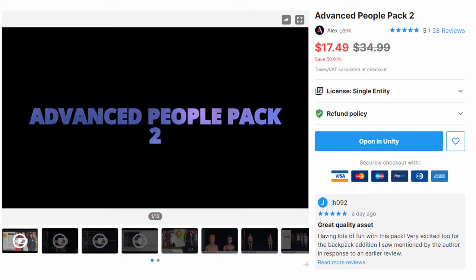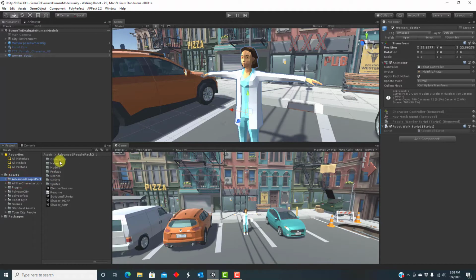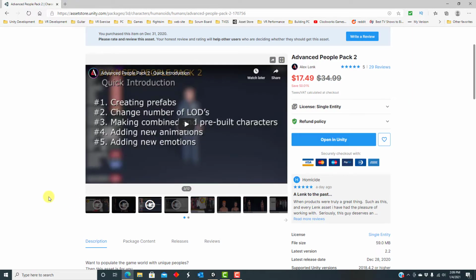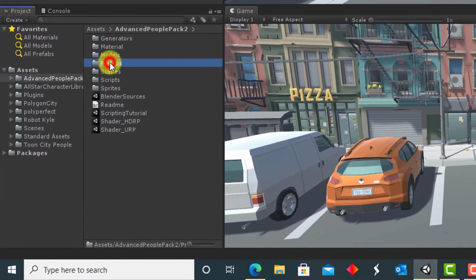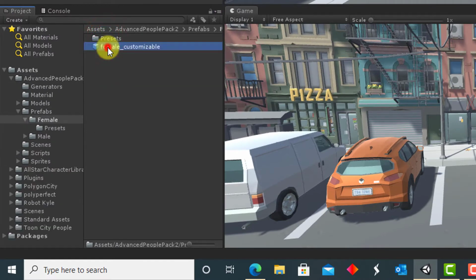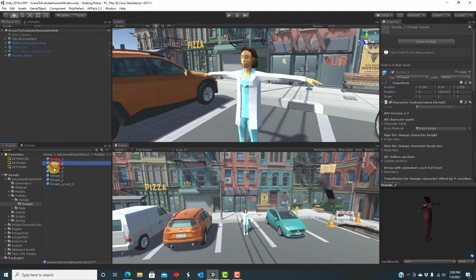Next, let's look at the Advanced People Pack 2. There is a README file that is very terse. There is a YouTube video which has the most documentation I was able to find. In the prefab folder, there are a few models. Let's try adding one to the scene, and for an apples-to-apples comparison, there seems to be another female doctor.